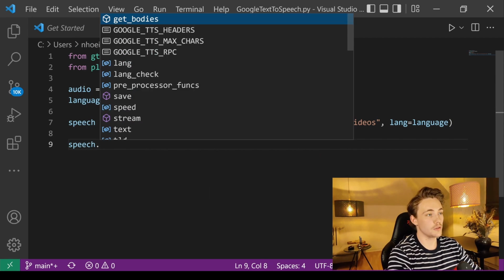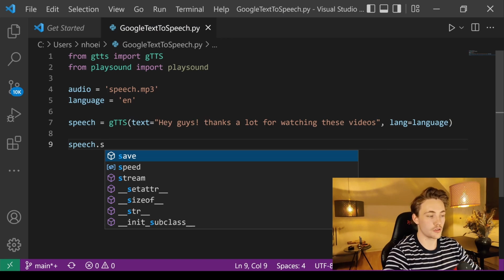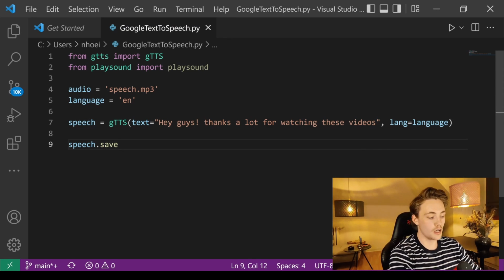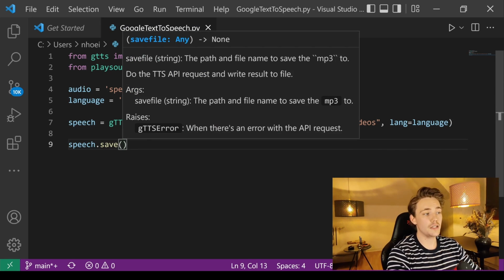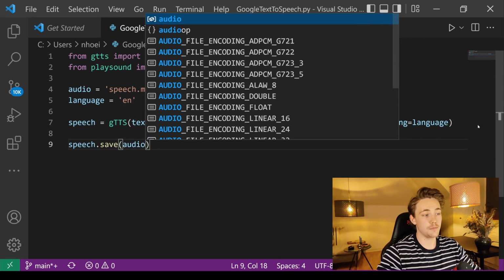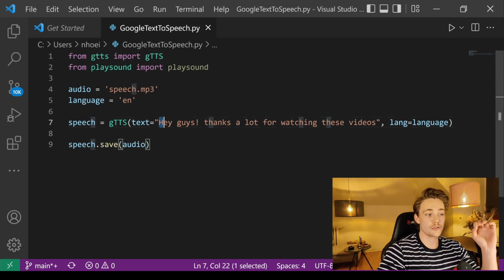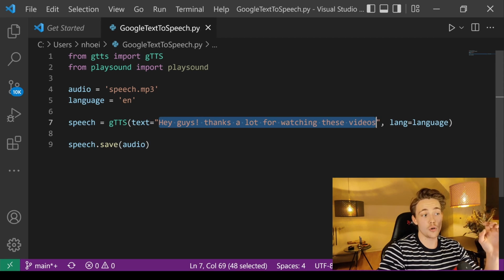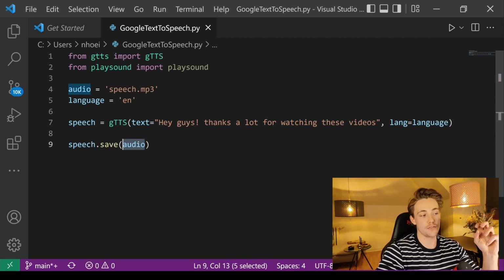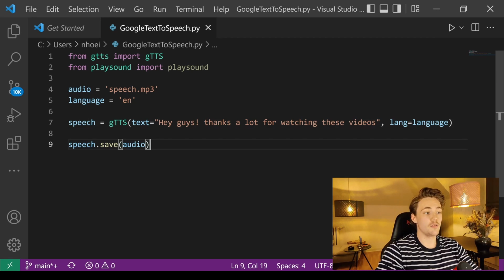So then we can just have our speech here. We can just save it. There's a built-in method here for saving it. And the only thing that we need to specify is the file name that we want to save it as. So we're going to convert this text here to an audio file, and then we just specify the name of the audio file. So we call speech.save to the audio here, and then it will save the audio to this audio file up here.